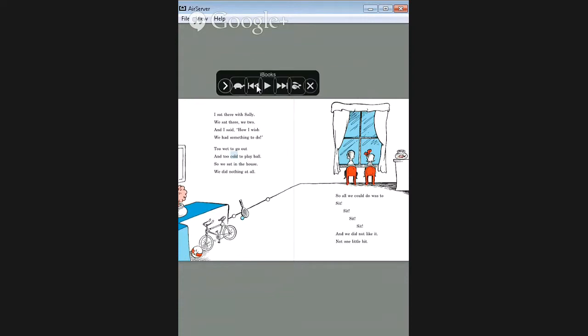Right here, I can slow the rate of speech with this turtle. I can go back a page, I can pause and play, I can go forward a page, or I can speed up the rate. It's just automatically minimizing for me as I'm not pressing anything. It's just getting it out of the way. Or I can X this box out altogether, okay? Or I can move it over to the left, and this is moving it back out, okay?